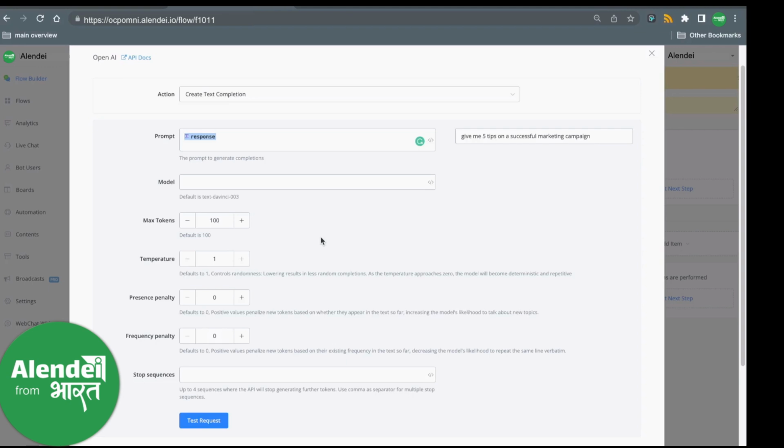Same goes with presence penalty. So default is set to 0, but positive values penalize new tokens based on whether they appear in the text so far, increasing the model's likelihood to talk about new topics. So again, I will leave it at 0, but you can experiment with it if you do not get the best results generated for you.